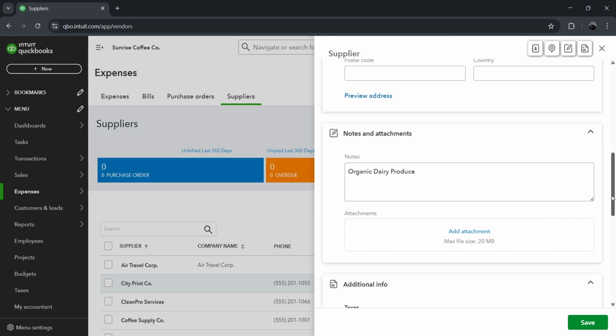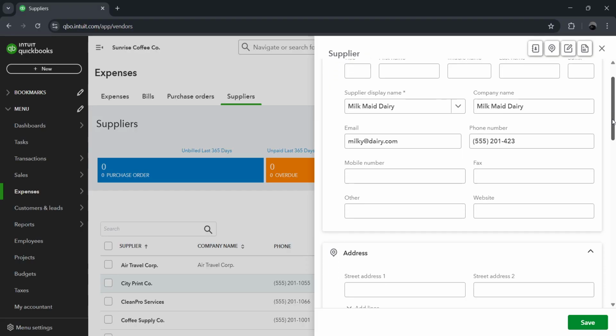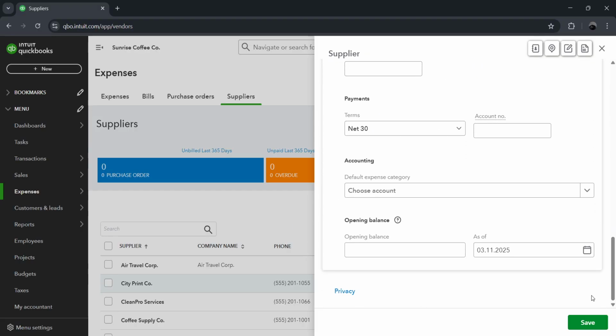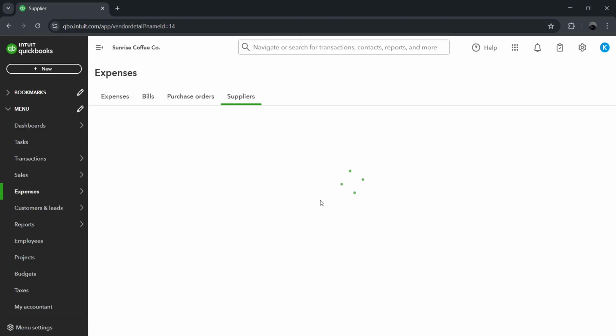Before you finalize everything, take a quick moment to review all the information you've entered. Double-check that names, contact details, and payment terms are correct. Once you're satisfied that everything looks good, click the Save button at the bottom of the form. Your new supplier is now added to QuickBooks and ready to be used for expense tracking and bill payments.